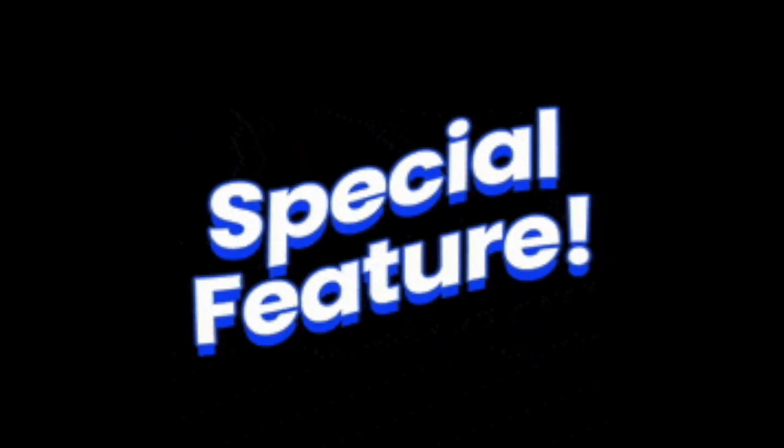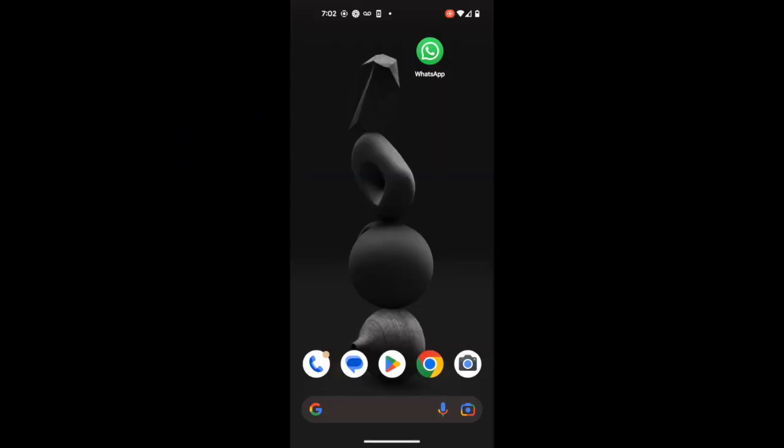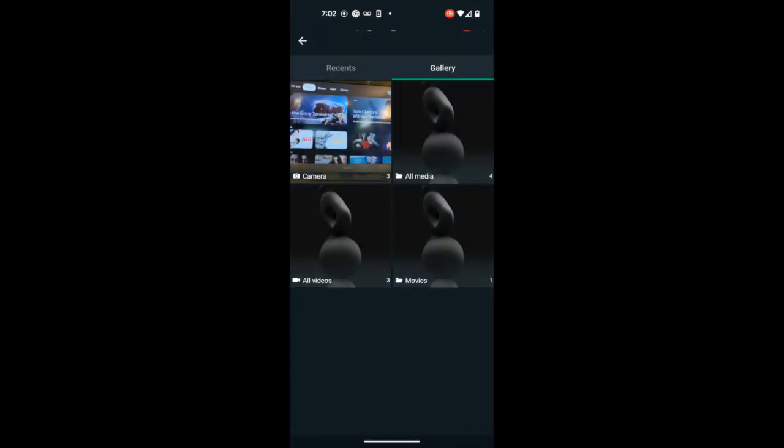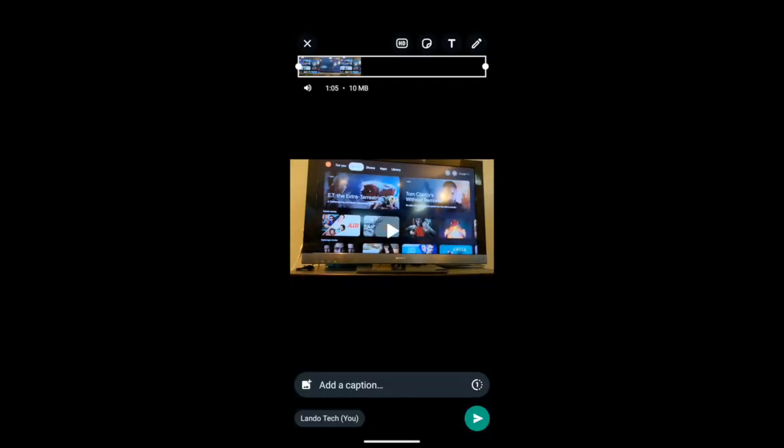To access that feature, launch WhatsApp. In the chat window, tap the attachment icon. Tap Gallery. Locate the photo or video you intend to send, and tap it. Then tap the HD icon on the top. You can now toggle between standard quality and high quality.